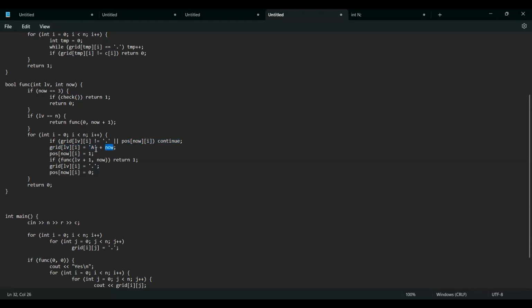Now was initially 0, so basically A. If now is 1, then B, and if now is 2, then this is C. And if now is 3, then I can simply check, and if I find my answer, I'll simply print it. So first of all, I'll substitute this, then I'll change this, like now I have this character at the ith row, at the ith column. Then I'll again call the recursive function, and once I return from that, I'll undo what I have done, making it back to dot, and now this is 0.